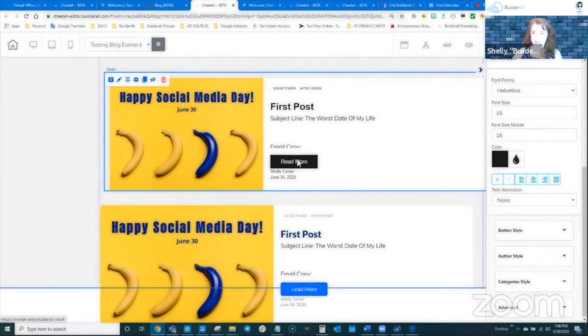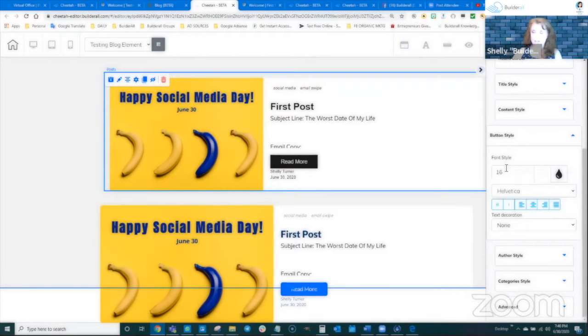The button style, that button right there. So if you click that, we can change the color of the button, the size of the text on the button, the font style, whether that text on the button is centered, justified, bold, italic, and you can put some decoration on there.